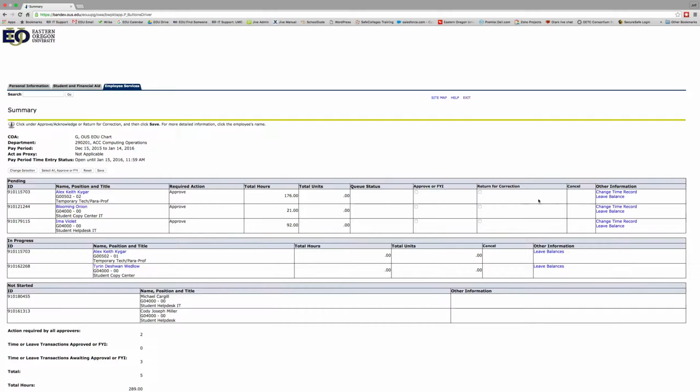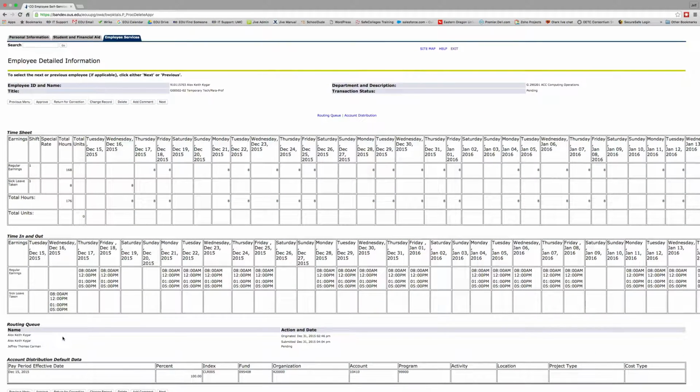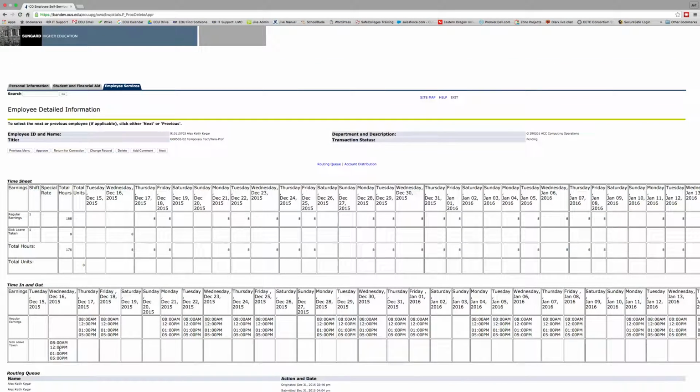So what you do is then you can go to view their timesheet by clicking on their name. It shows their actual punches. So here's the day that this person called in sick. We know from looking at their leave balances they didn't have any time available. And we want to make a change on their record. So you're going to click Change Record.